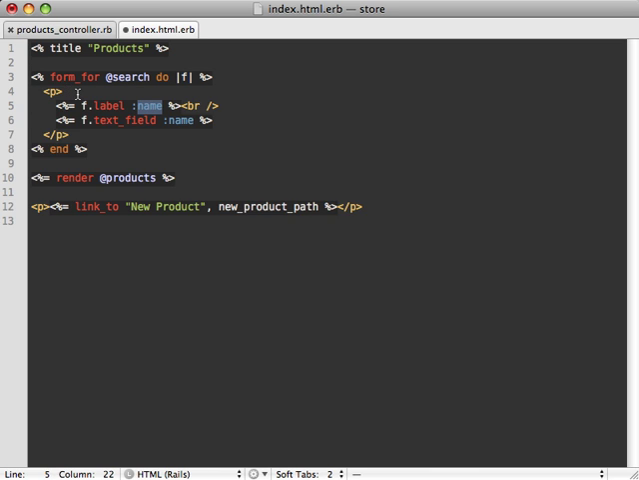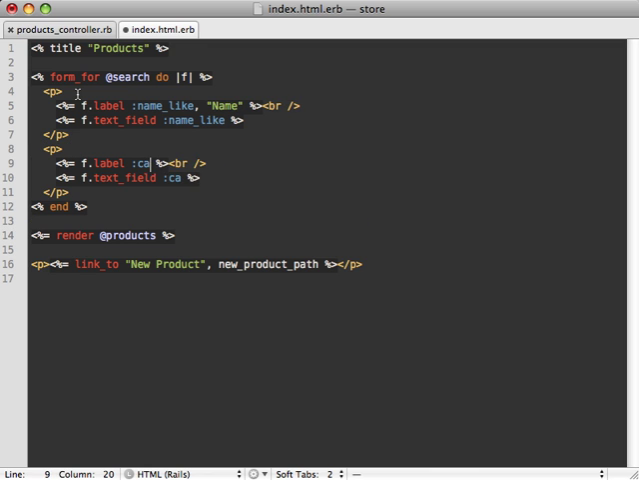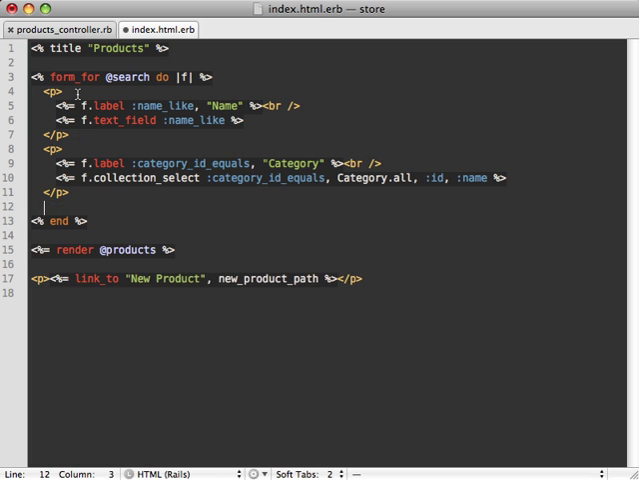And so let's add a couple fields here for this new search form. And let's add one called name like, and let's give this a label name. Let's add one for category ID equals. And we're going to actually change this to a collection select, fetch all the categories, and display their ID and name in that select menu.